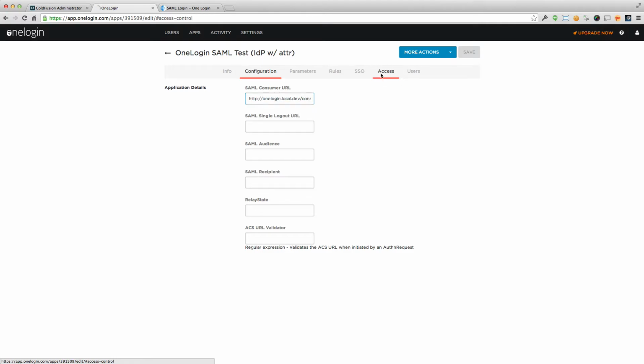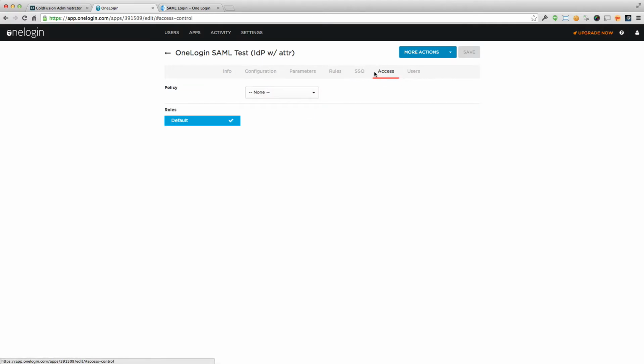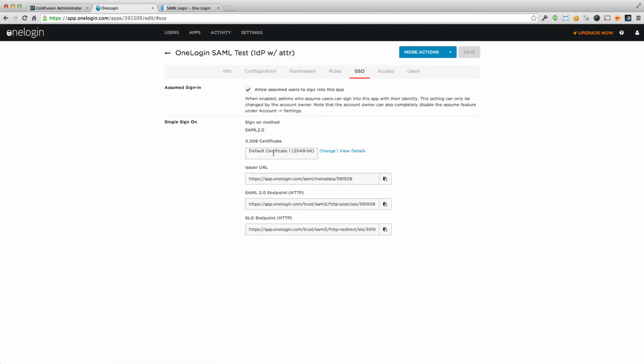The next thing we need is go into SSO, and this is where we get our issuer ID and our certificate. So the issuer ID is these last digits on your issuer URL. We're going to copy and paste that into our app.